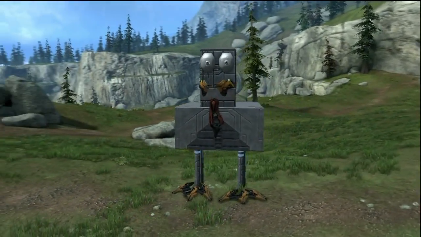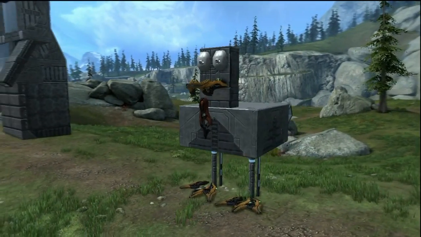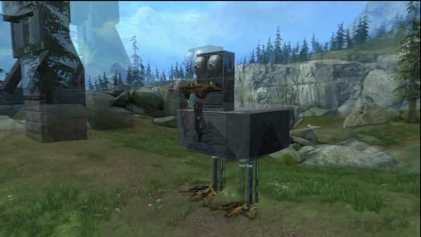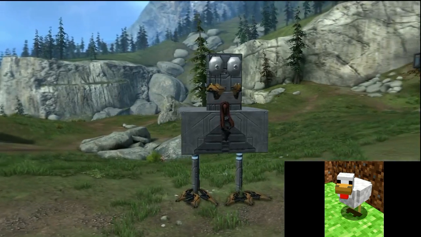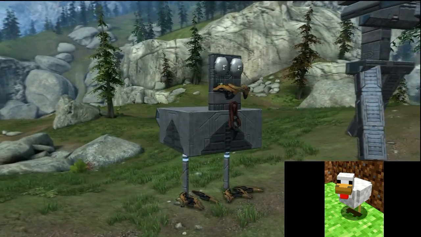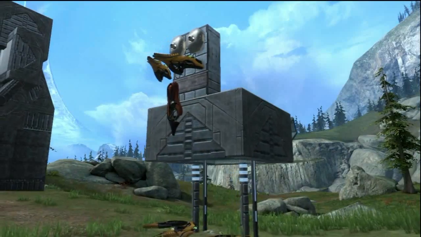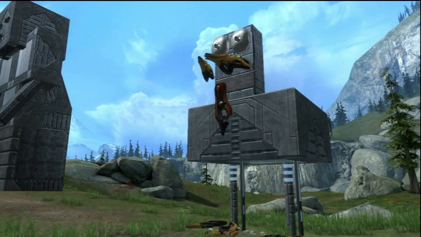Today I'm going to be showing you guys how to make a chicken from Minecraft. It's shown in the bottom right hand corner here from the original Minecraft game, and that's what the version I created looks like. And now I'm going to show you guys how to make this from scratch.